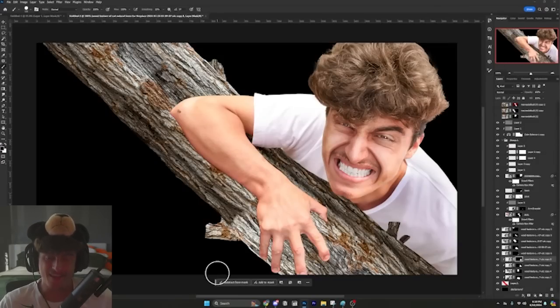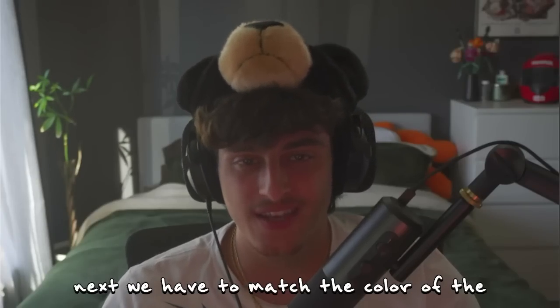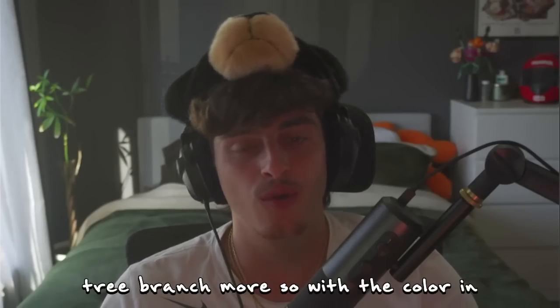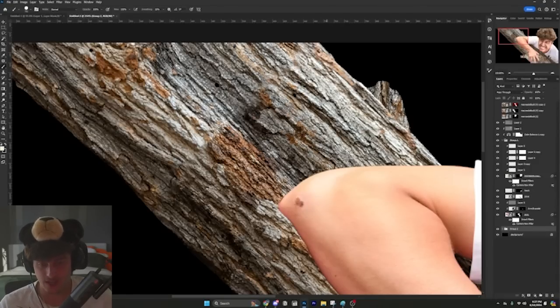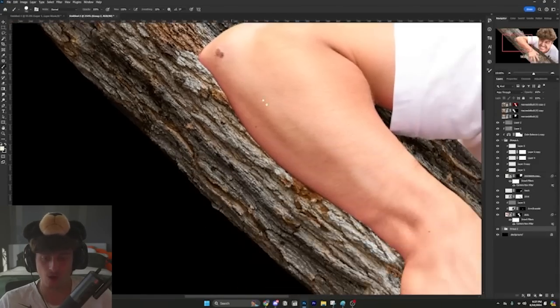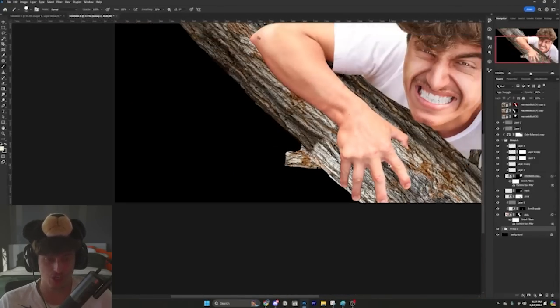Now I am loving how this is looking. I had to duplicate the log a couple times just to fill in all of the space of the branch that I wanted, but it's looking pretty good. Next, we have to match the color of the tree branch more so with the color in MrBeast's thumbnail, and also fix up these lines where you can tell that I duplicated the image a couple times.